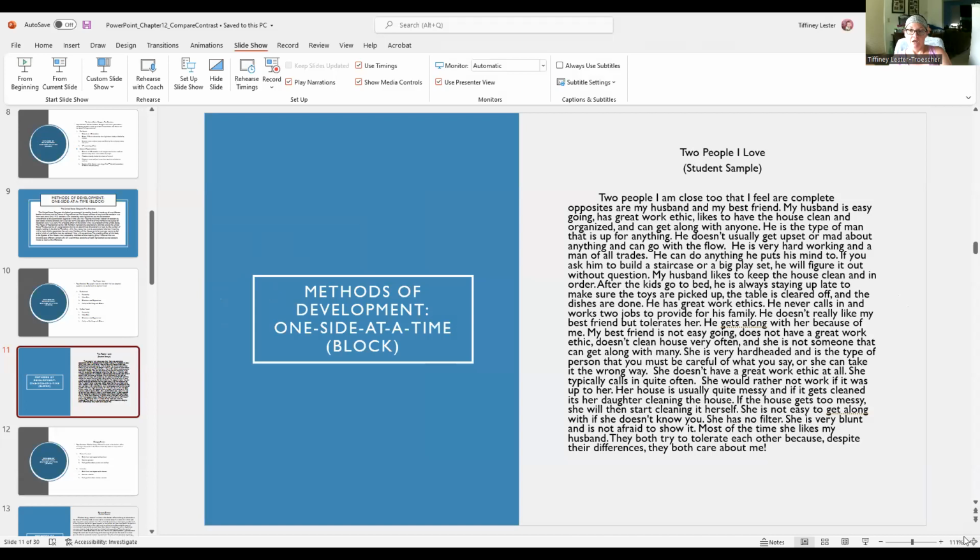All right, two people I love. Two people I am close to that I feel are complete opposites are my husband and my best friend. My husband is easygoing, has great work ethic, likes to have the house clean and organized, and can get along with anyone. He is the type of man that is up for anything. He doesn't usually get upset or mad about anything and can go with the flow. That's his personality. He is very hardworking and a man of all trades. He can do anything he puts his mind to. If you ask him to build a staircase or a big playset, he will figure it out without question.